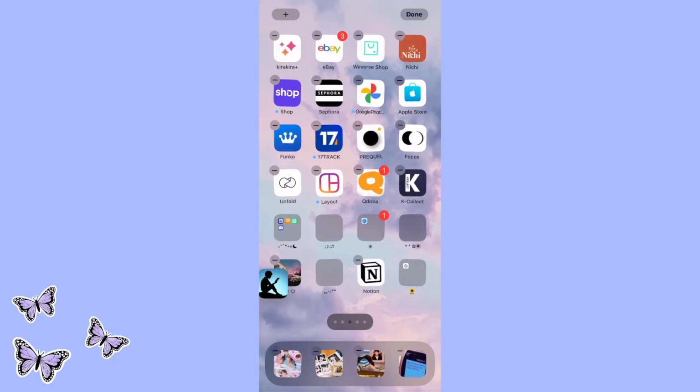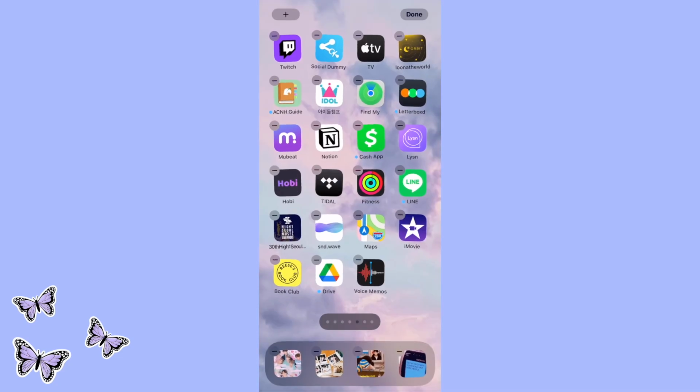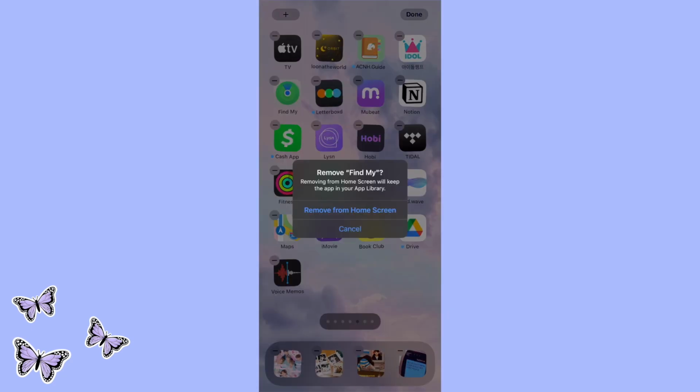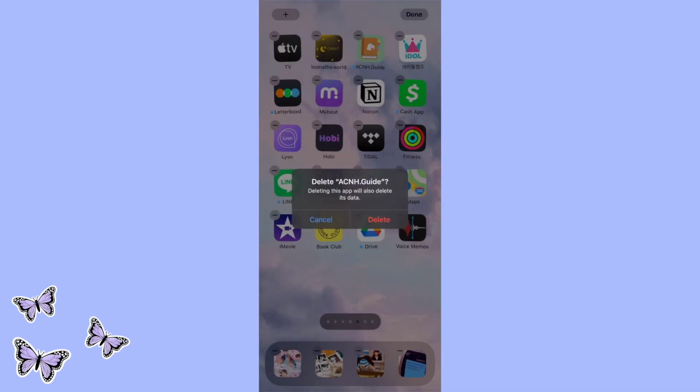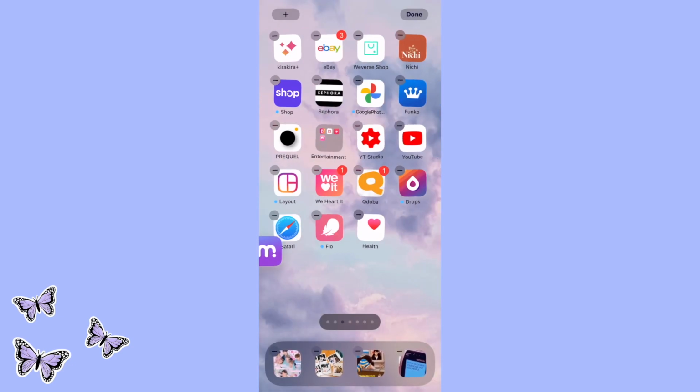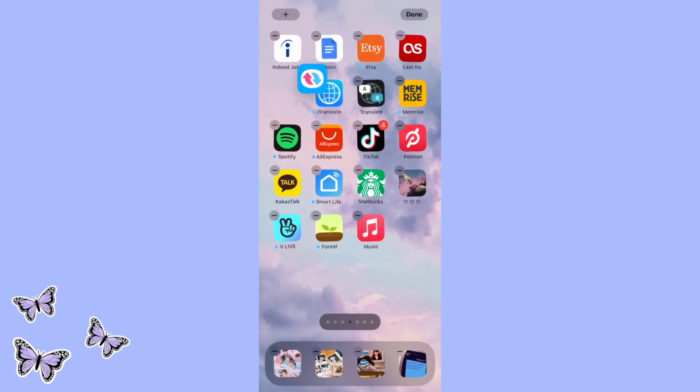Once I had the majority of my apps taken out of their folders, I started going through and deleting some of the apps that, as I said before, I didn't really need, and then I started removing some of the apps from the home screen and putting them in the app library, which is honestly one of my favorite features.